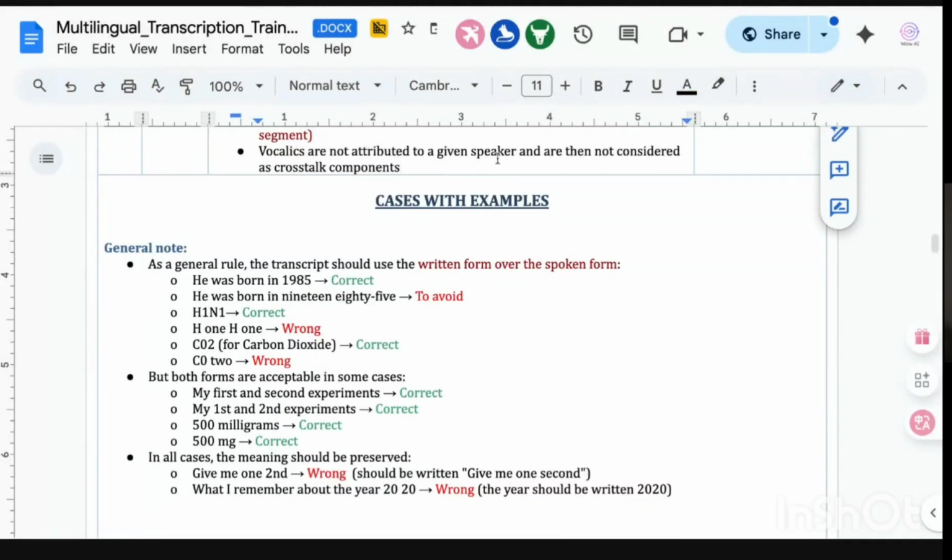Vocalics are not considered as crosstalk. Do you understand this part? So vocalics, what we mean in the sentence is that when you hear something like laughing, coughing, sneezing, you should click Shift A and Shift 2, and then you will see the whole list of vocalics, and you guys can choose the appropriate vocalics. We don't need to use crosstalk. Okay.